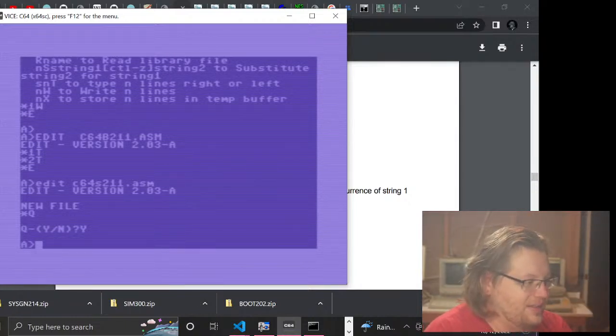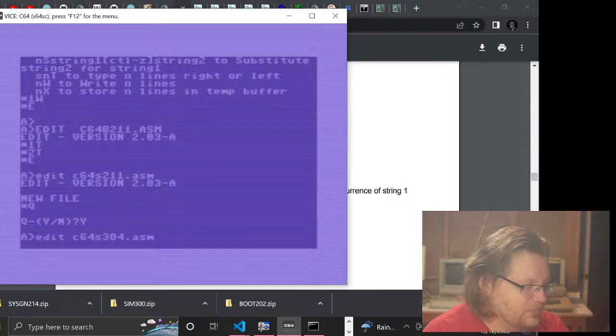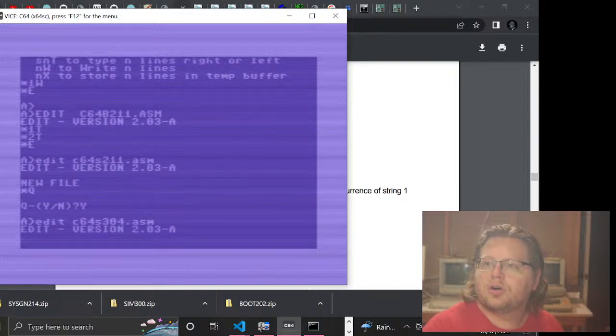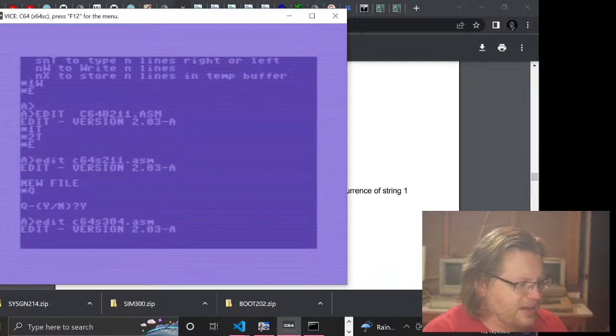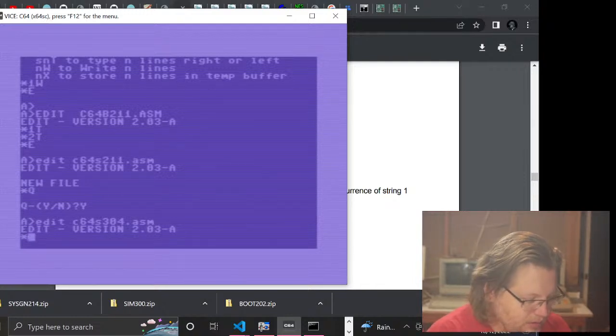Okay, let's try this again. Edit C64 S304.asm. You can do it, you can do it, here we go. You can do it, you're the coolest in the whole world. Load that file. Load it up fast. Load that file. We're having a blast. There we go.